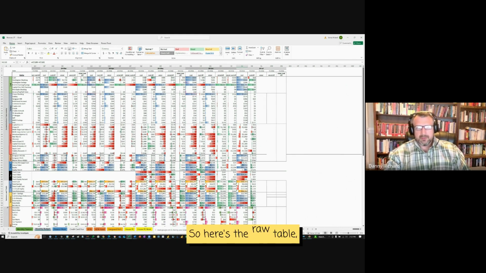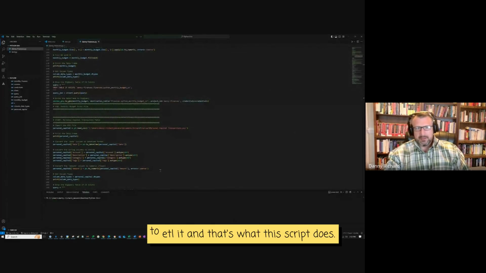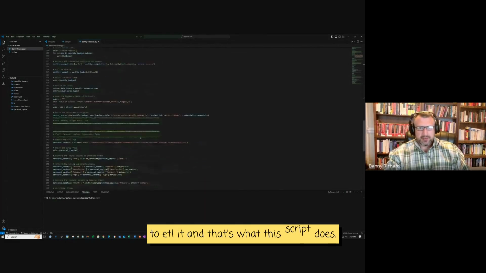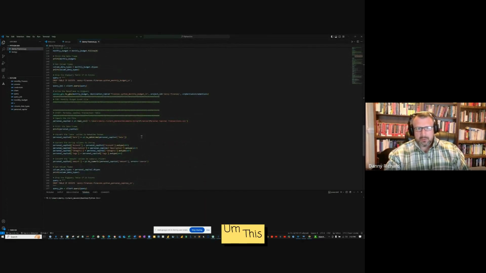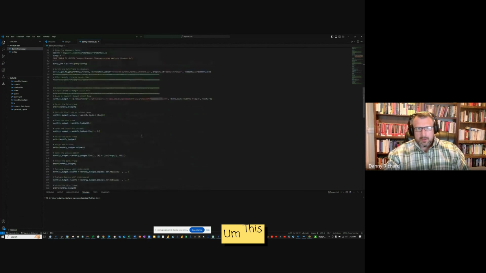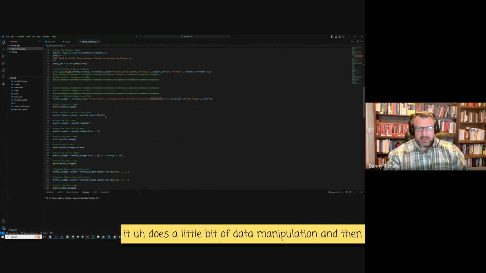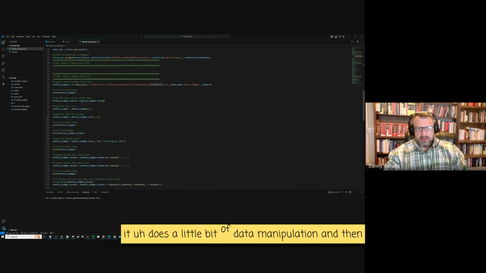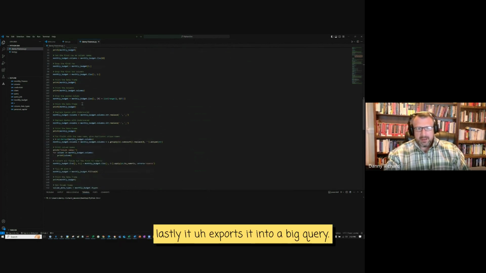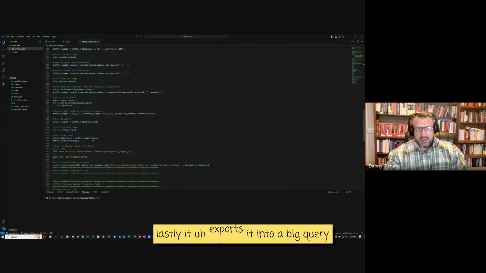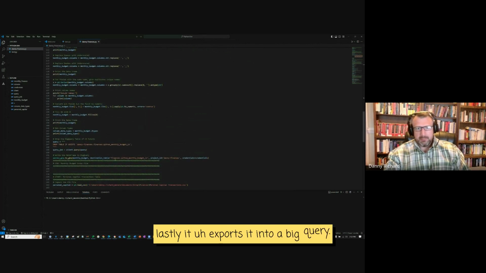So here's the raw table. Here's the Excel file. Next step is using Python to ETL it, and that's what this script does. This code right here is what imports the monthly budget sheet, and then it does a little bit of data manipulation, and then lastly, it exports it into BigQuery.